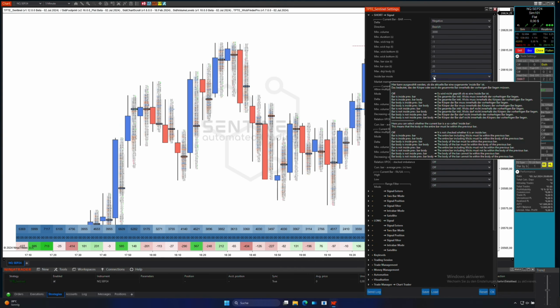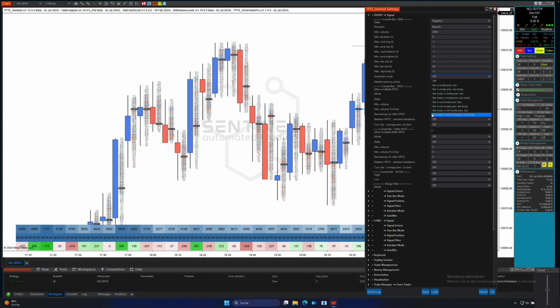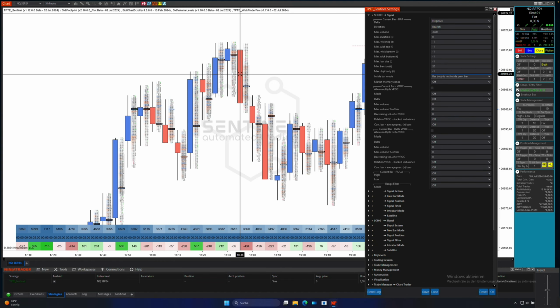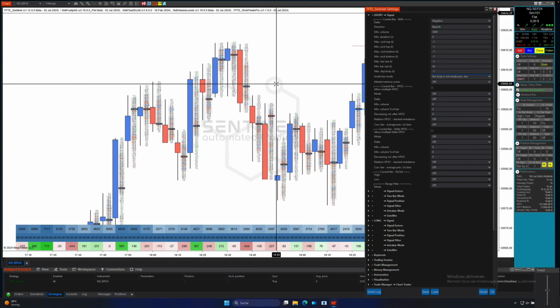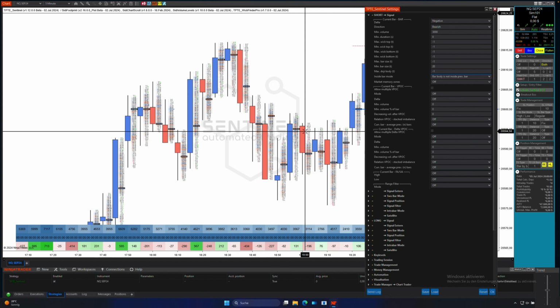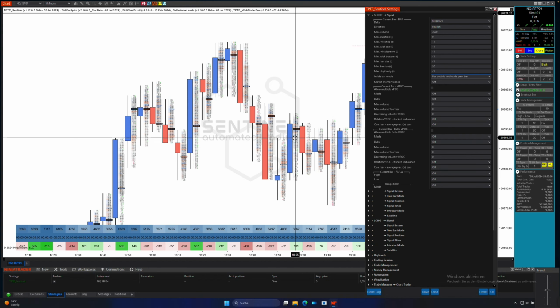Inside bar mode, here I say that my bar body is not inside the previous bar body. So in this case, this body should not be inside the previous one. So we can exclude ranges very well. This red bar here would therefore fall out because here the body is inside this body.